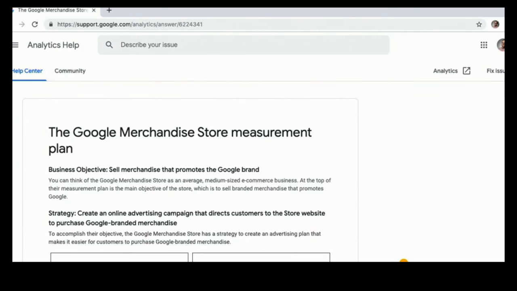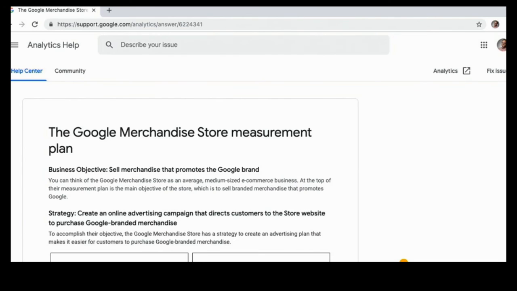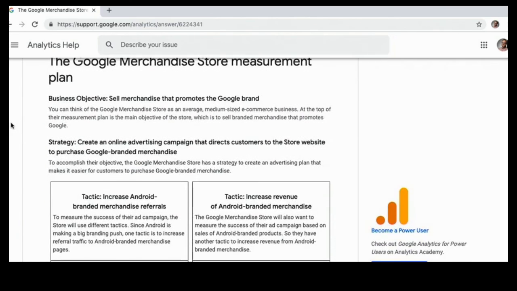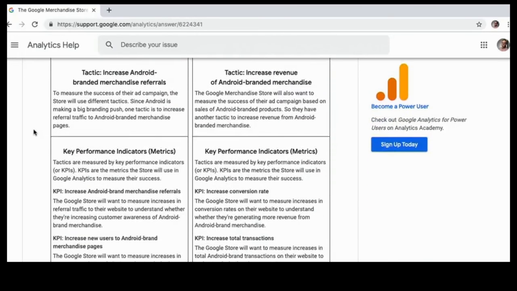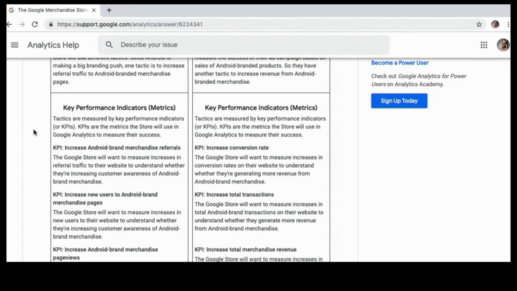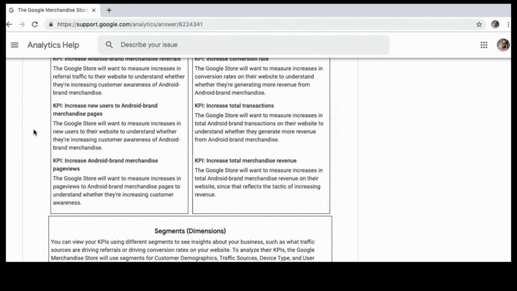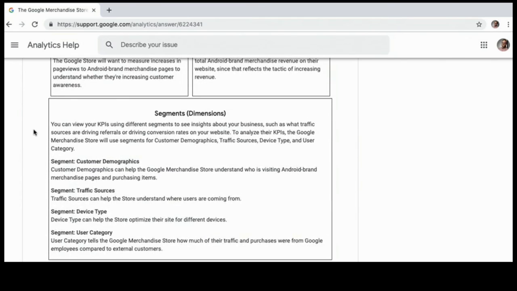To show you an example of what this plan can look like, I've gone ahead and pulled up an example from Google's help articles, and this is for the Google Merchandise Store. Here we can see they've created their business objective, the strategy, and they've created some columns for their tactics, which include the key performance indicators, essentially the metrics for each, as well as subpoints for all of those KPIs. And then we see the segments, which they're mapping to dimensions here towards the bottom.